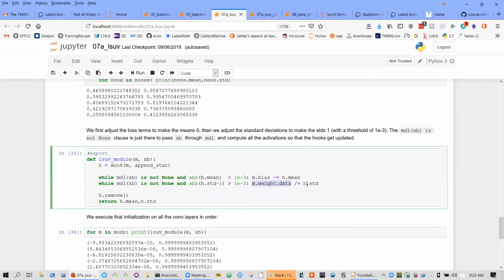So that's the idea here: for each layer we're going to grab a batch, and then for each layer we're going to force the weights. We're going to actually remove the mean and divide by the standard deviation. The end point of that process is that we're going to try to force the mean to be 0 and force the standard deviation to be 1. So that's what this does.